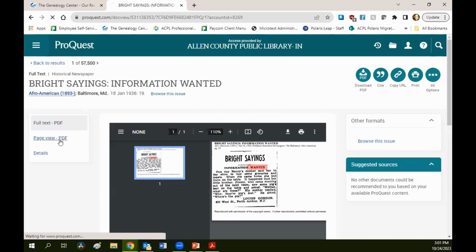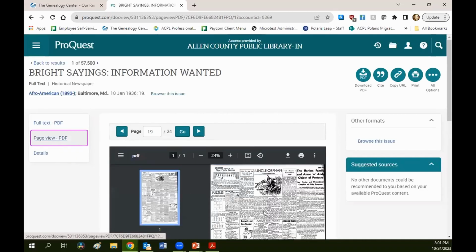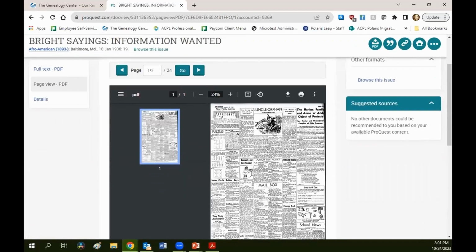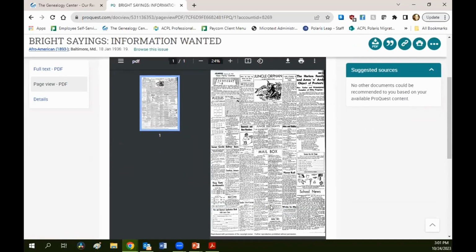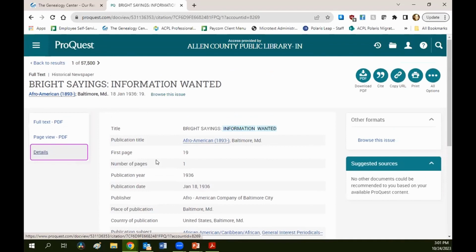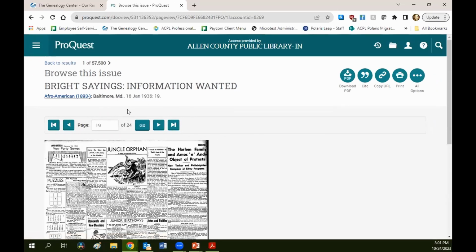This is the full text. You can go into page viewer as well, and this will show the entire newspaper. And again, going through the entire newspaper is sometimes helpful when you are trying to understand more about the time period, more about the historical context, more about what was going on in the world around our ancestors. And then you can also click on the details, and it's going to give you details about the publication and the digitization of it. So having this information can be helpful to come back to. Browsing the issue is also a fun thing to do to understand the historical context as well.